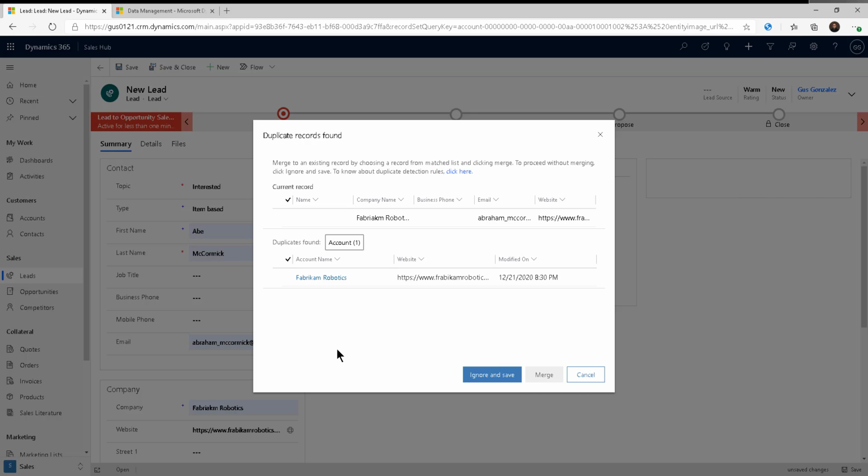Now, the reason why I'm showing you this is because I believe the way the enhancement works when you're qualifying a lead is much better than when you're creating a lead. And I wish Microsoft would change this. It would change the way it works essentially behind the scenes, because here's what happens. So right now it's reading my record, the one that I'm creating in the system, Abraham McCormick, and it's telling me that there was a hit on an account, which is Fabricam Robotics, which is true.